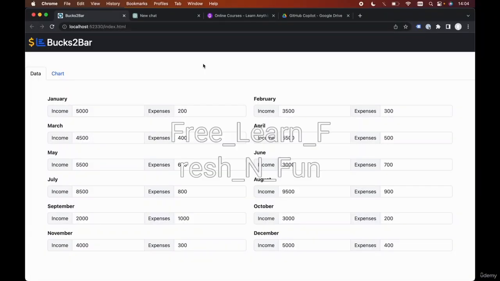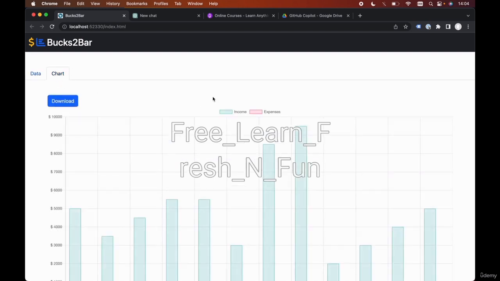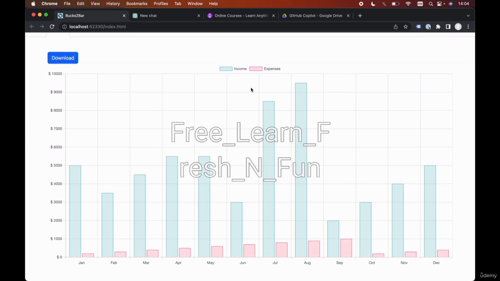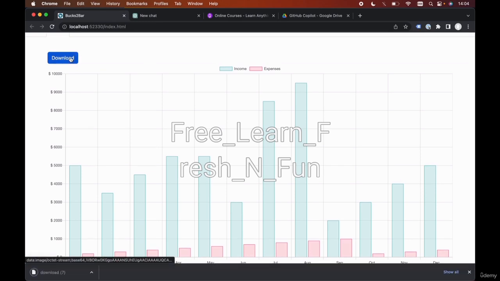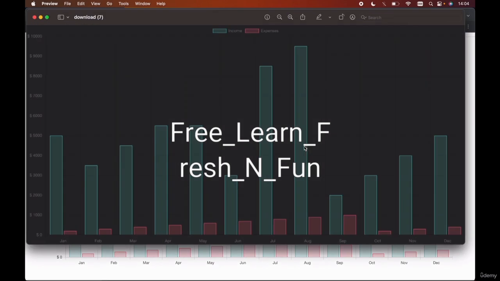In this course, we're going to be creating a very basic project called Bucks to Bar, which has a bunch of inputs to allow users to input income and expenses for every month of the year, and then plot those values to a chart using chart.js, where the user can then download that chart as an image and open it up on their local machine.